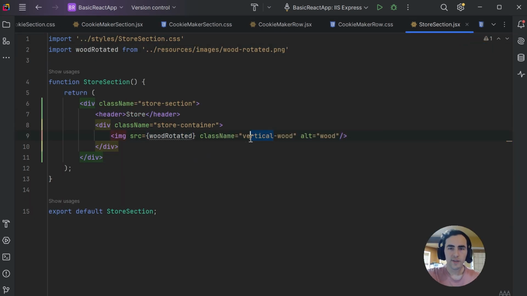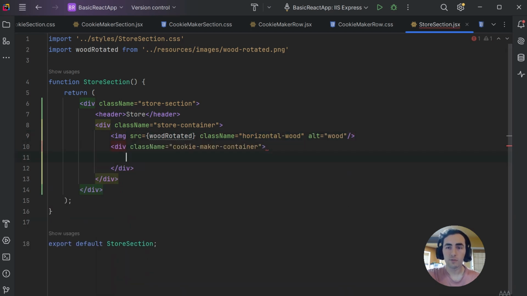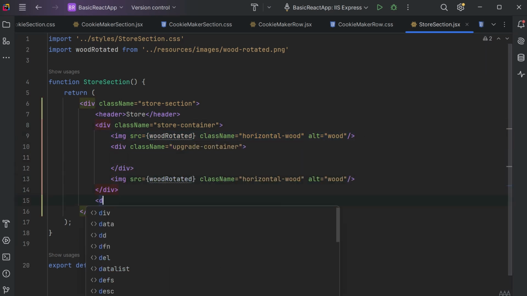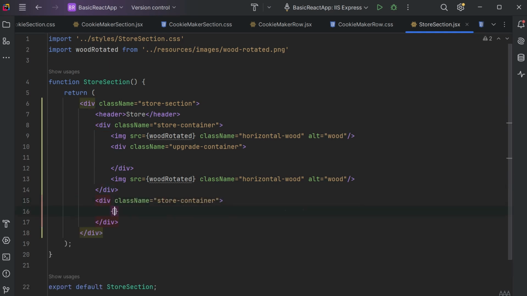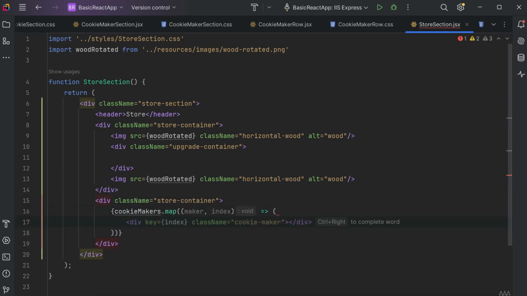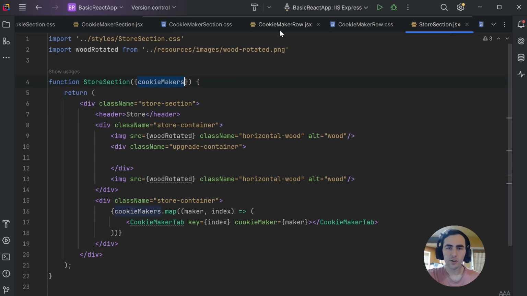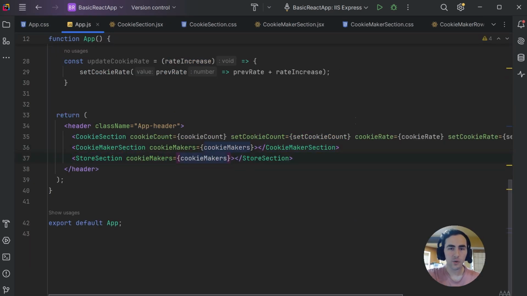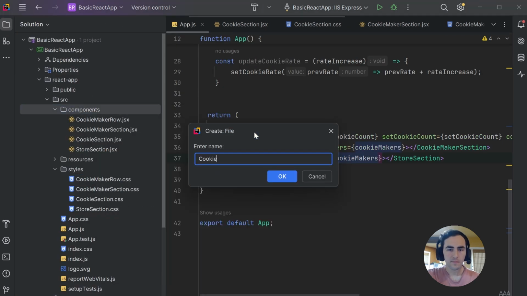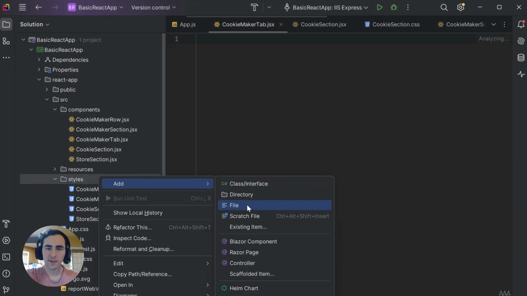In the store section, we need to add the cookie makers that we can buy. We'll focus on the clickers first since they are most important. We now pass the list of our clickers from the app file and iterate over them in a loop. We will create a class for the tab to make our code more concise.